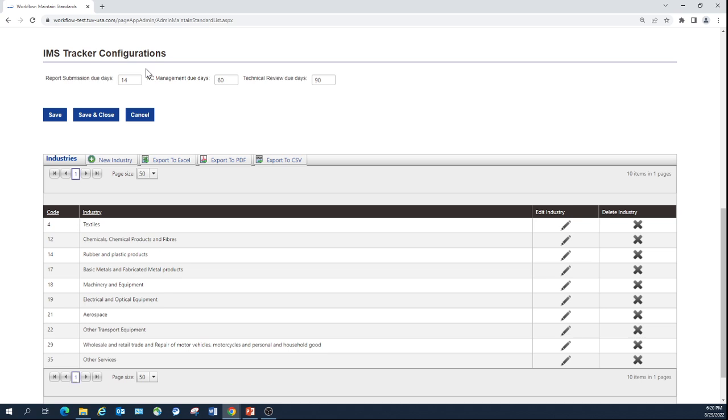Here we already have the information, the number of days that we use to configure the different deadlines. As I mentioned in the video where I explained the process for report uploading, we require the reports to be uploaded no later than 14 days after the last day on site. Non-conformity management is 60 days, and the technical review due date is no later than 90 days from the last day on site. Okay, so this is how we are configuring.